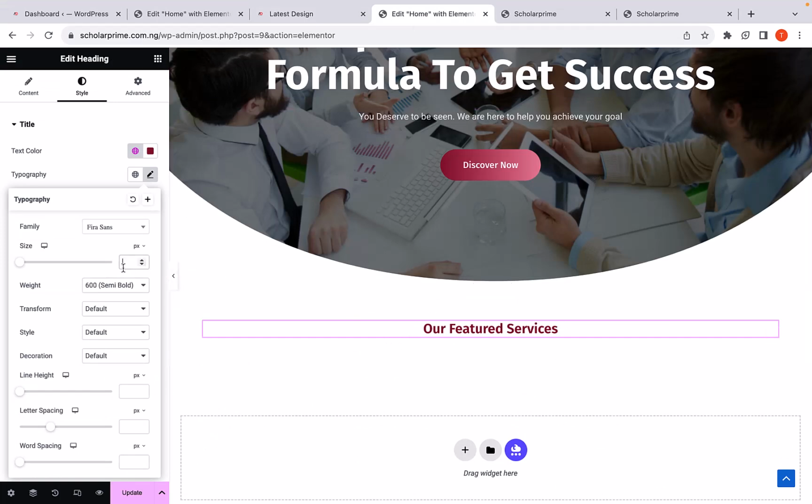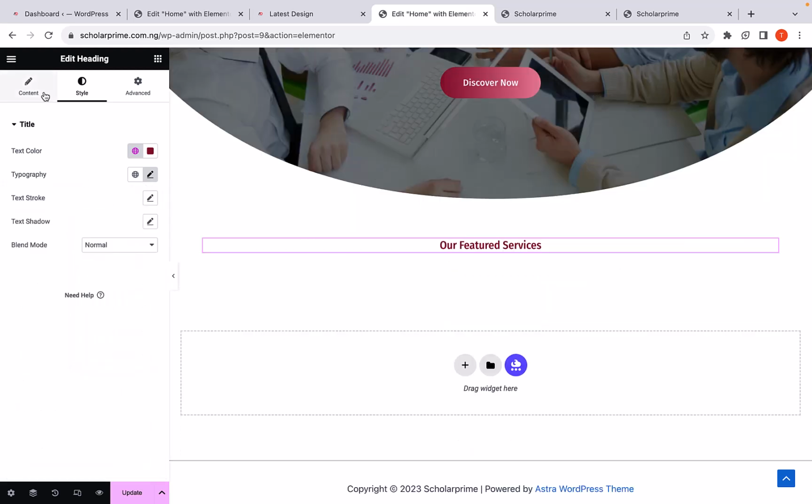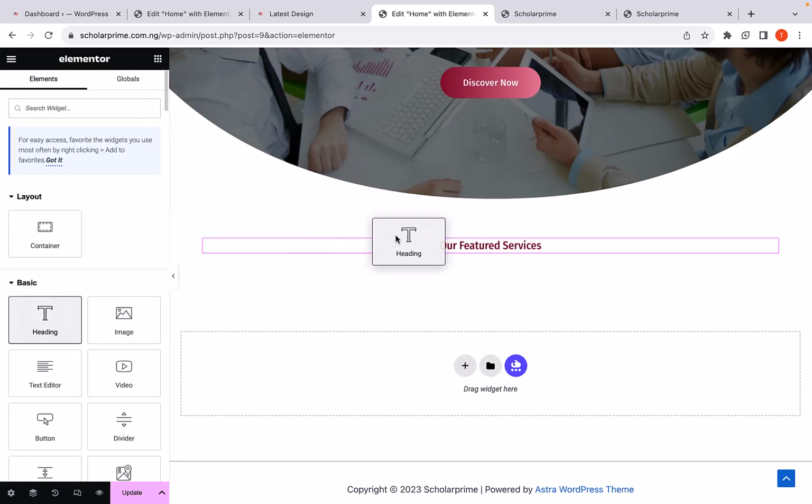So I'm going to make the font size 20. Let me change this to Fira Sans Condensed, and then I'm going to reduce this to 500. Then I will return this guy to H2. All right, this is perfect. And drag this heading text again and drop it somewhere here.